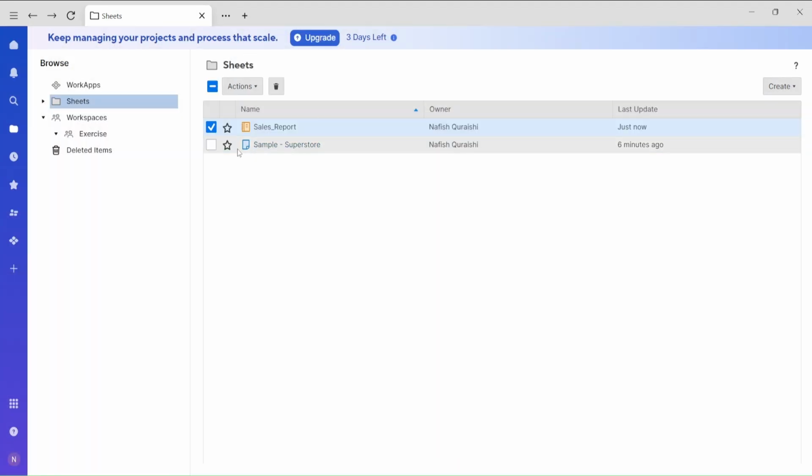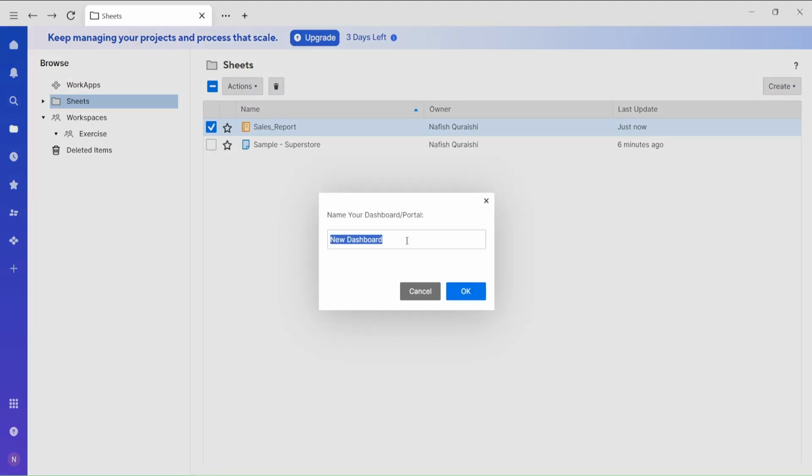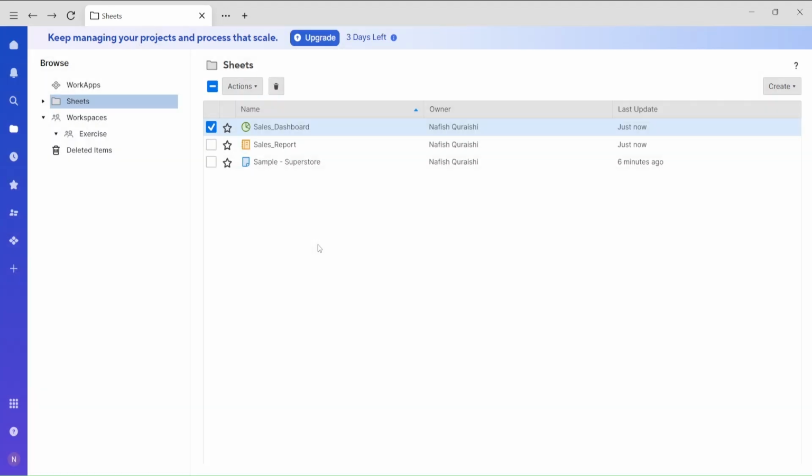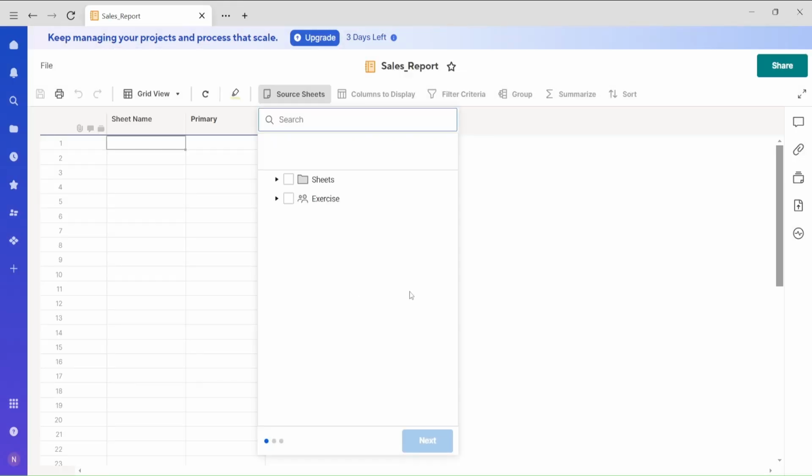Then you can see the symbols of sheets and reports are different. Also, I will make a dashboard as well. Here's the dashboard sign right here, and I'll say sales dashboard. This is the name I'm giving it. First, make a report. I go there, and right now it's empty, right?